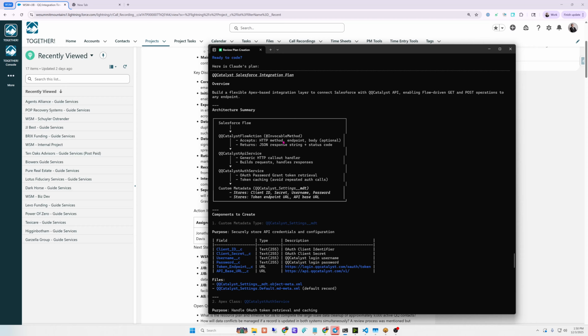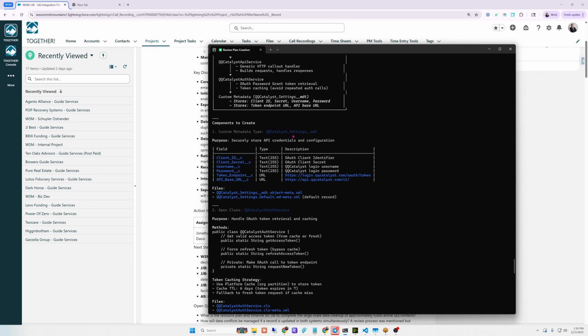So we'll be able to give it a method, a URL, and then a body that we define. It'll return a JSON response and a status code. That's exactly what we want. And then everything else is handled in the back end. All we'll have to do, it looks like, is build a scheduled flow to refresh that token once a week. It's going to create a metadata, which is how you're supposed to store credentials.